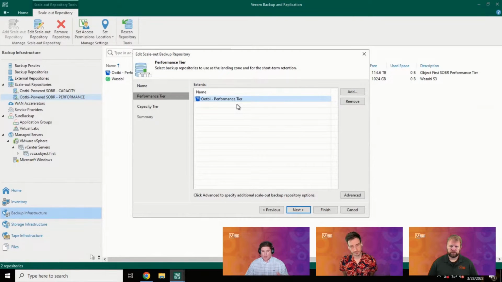So that's why we have that one bucket here. But we could potentially add another extent here locally if needed. And we would recommend in that case still using the data locality, or the performance option, where the backup chain stays together wherever it lands.